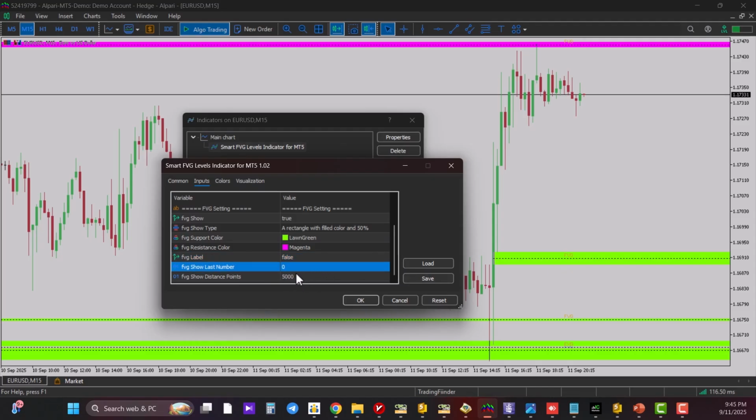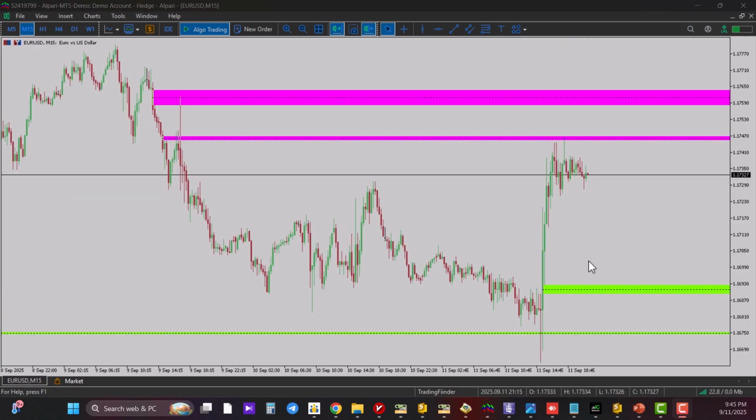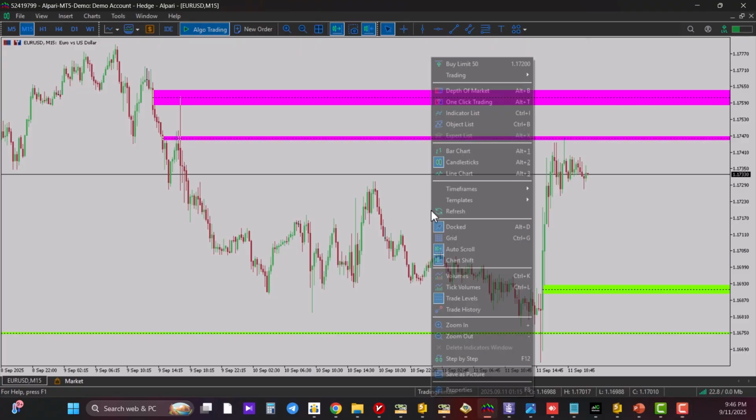The next parameter is about how many FVGs you want to see on each side, support or resistance. When it's 0, it will show all the FVGs on the chart. So I will set it to 2 and let's see what happens. You can see it is showing the last two FVGs on two different sides, resistance and support. We have two here and two here.